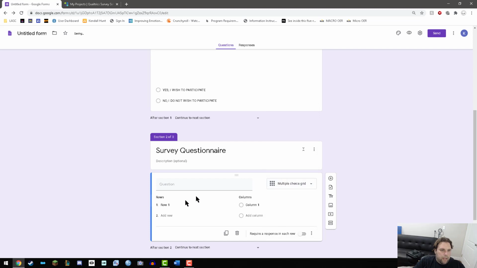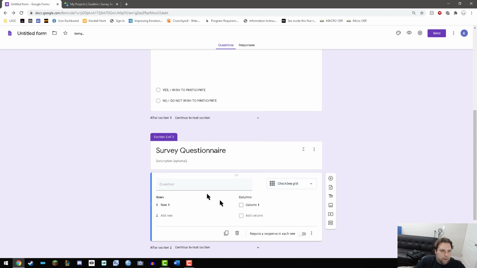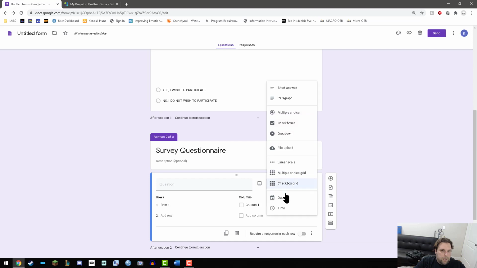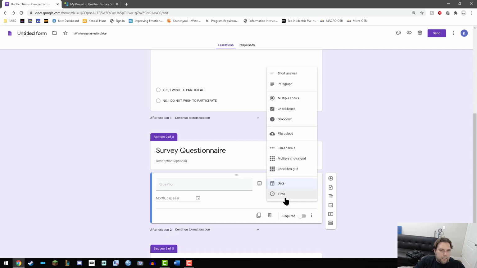Multiple choice grid gives you rows and columns. I think this is good for matching sort of questions. A checkbox grid is where you can do checkoffs. You can also have them put in the date and time. But I think you should focus mostly on short answer, multiple choice, and maybe the linear scale for most of the questions that you would ask in a social science setting, okay?